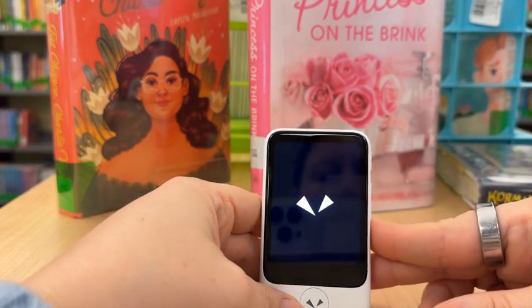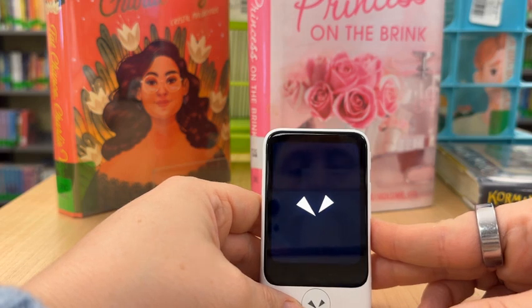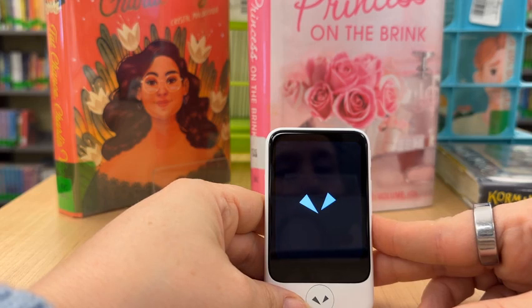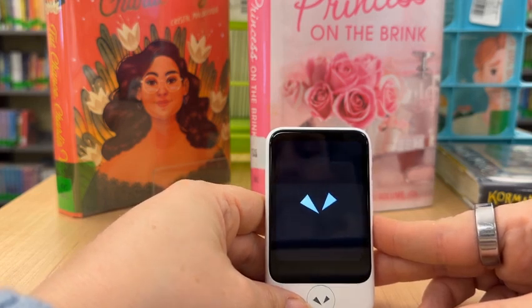And once it loads, we can pick from over 84 languages to translate to and from. So this way, if we need to speak to a parent or a student and need assistance with translation, we can use the Pocketalk machines.